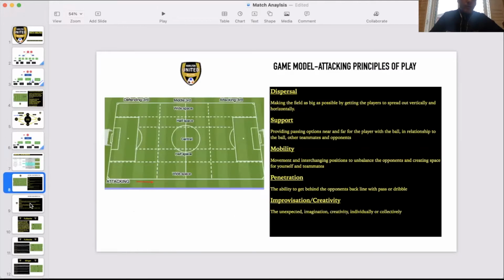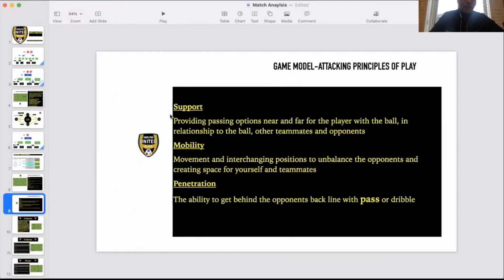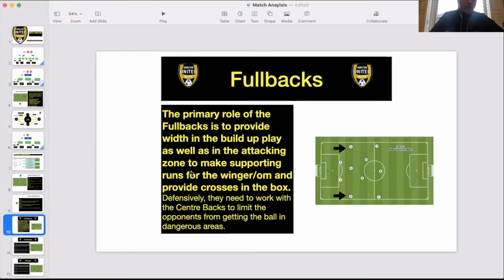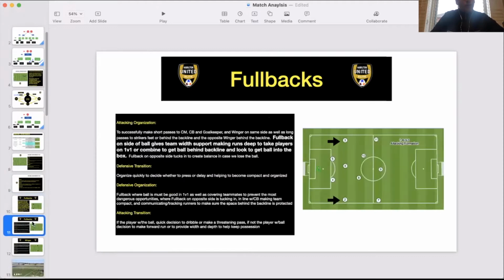Just a brief clip of the attacking principles in the game model. The clip will focus on the support, the mobility, and the penetration. The mobility is there, the support is there. It's the lack of penetrating with the pass. The fullback's primary role is to provide width in the build-up play, but as we're attacking, they are creating that width as well. In this video, the fullback does do the job, and once again, the ball doesn't come to the fullback.